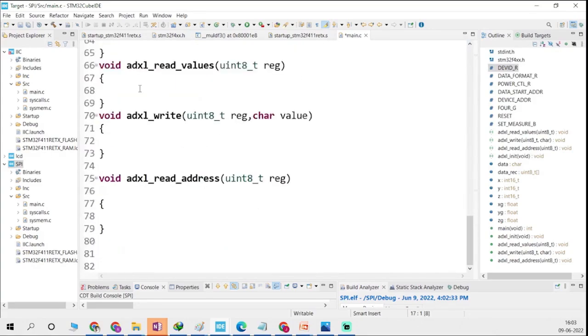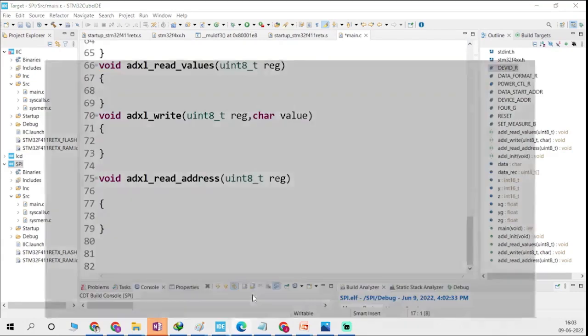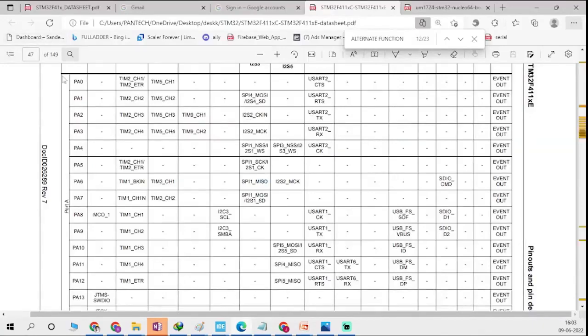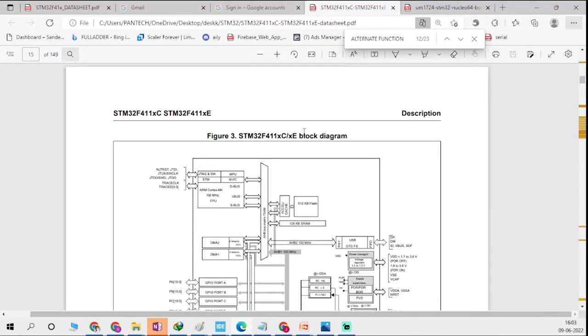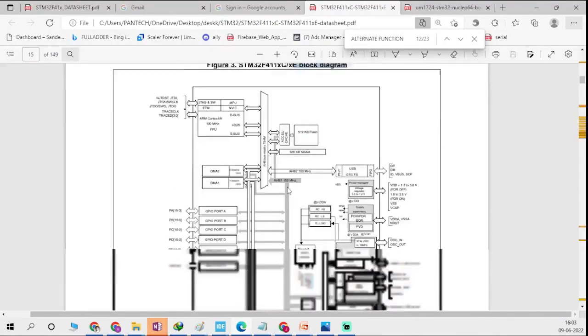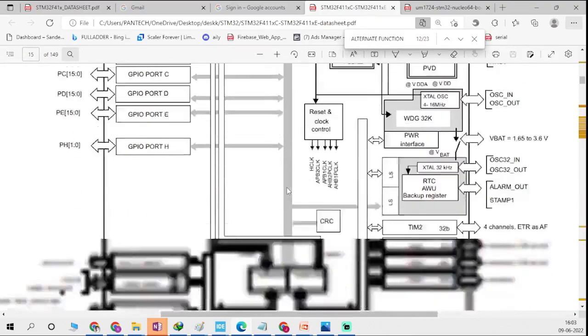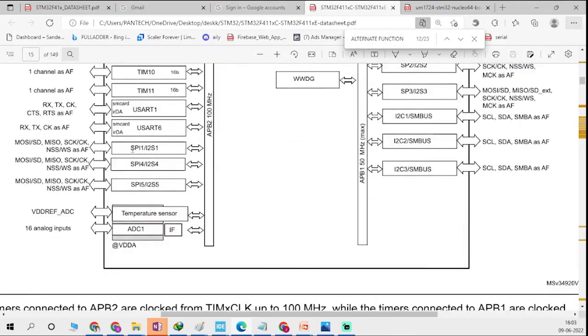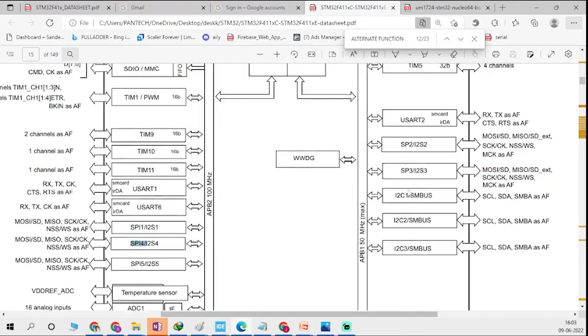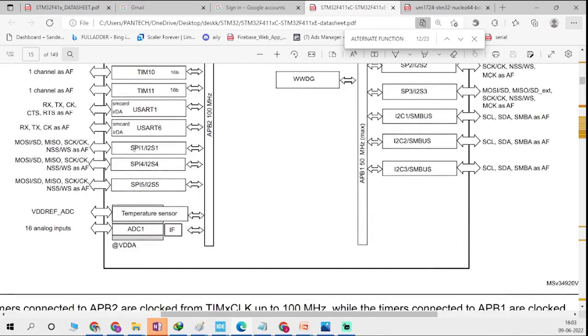Now the first thing you have to do is open the data sheet. You go to page number 15, the functional block diagram. From this block diagram, you have to choose the SPI. We have SPI1, SPI4, SPI5, then SPI3 and SPI2. Out of these, I'm going to choose SPI1.